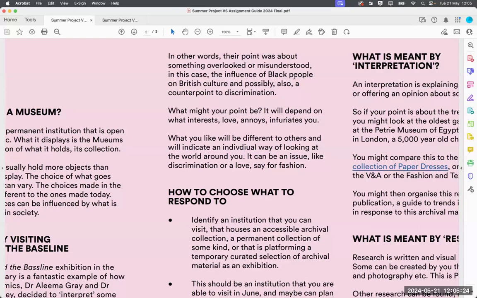So it's a kind of positive story that maybe attempts to address the negative stories about people of color that abound in our press. So what might your point be? It really depends on what you look at yourself and what interests you, and it can really stem from something.